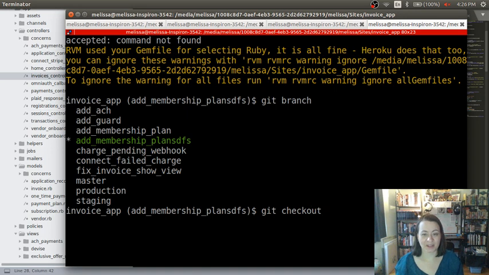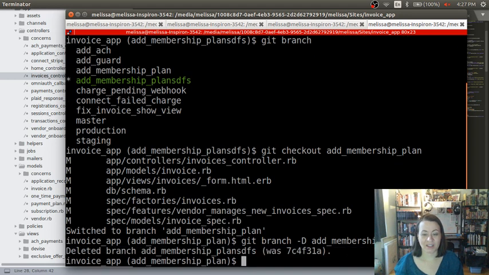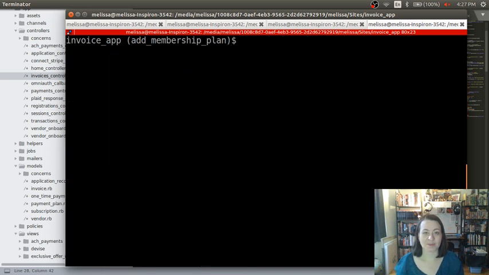A little bit of cleanup happening here. If this happens to you, here's how you can clean it up. Let's clean up the add membership plan. Okay, now let's git branch capital D. We just want to get rid of it. Git, sorry, add membership plan Z. Okay. Now that little mistake's gone.